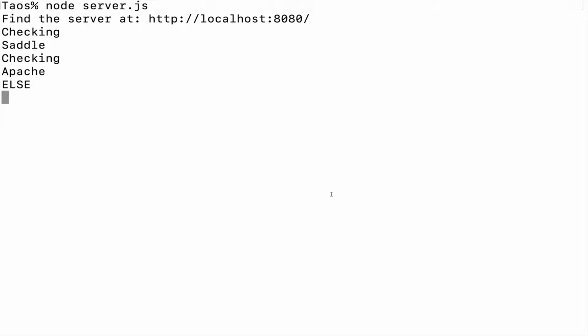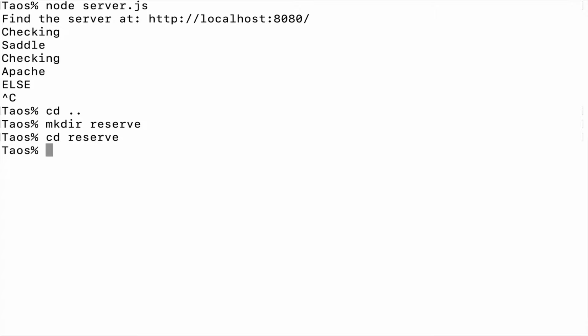And here's my server running that was processing what we just saw. Let me just quit that. Change directory up. I'll make directory reserve. Change into reserve. And now I'm going to do that npm init.